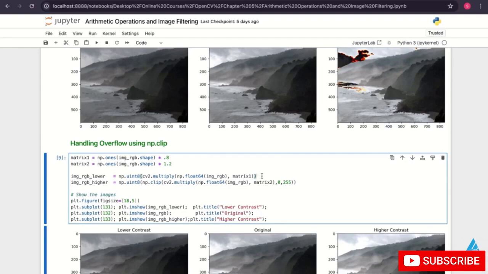And using this clip method, we run, and you can see now the difference between these two. So no matter what value we are multiplying by, when it reaches 255, it will remain there. It cannot go more than that. So that's it about arithmetic operations.